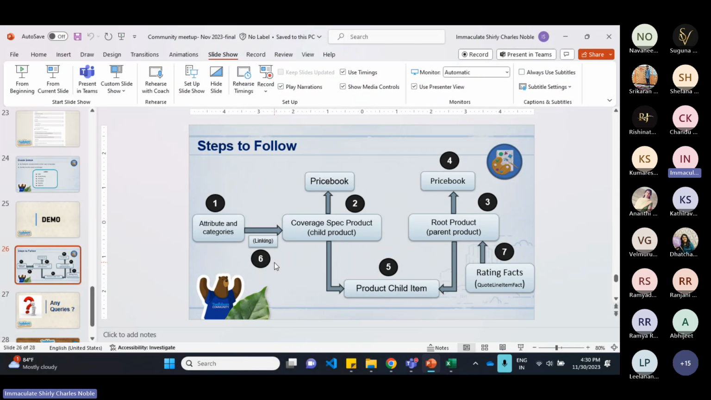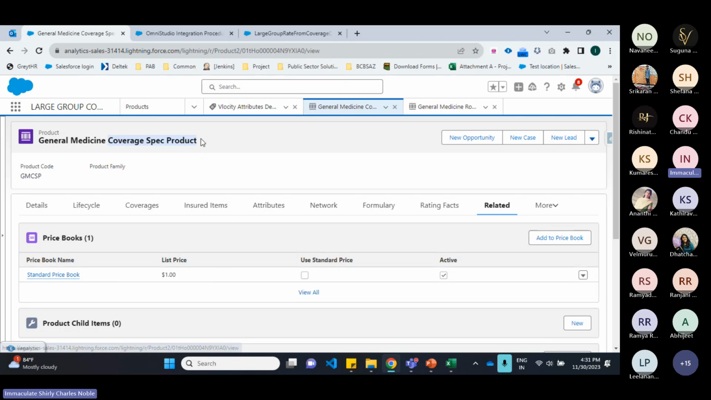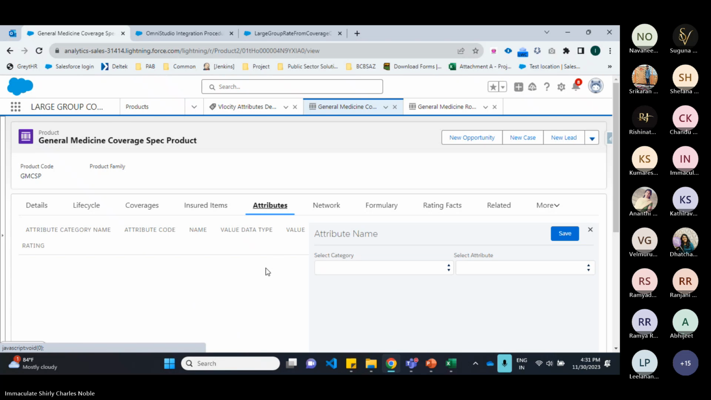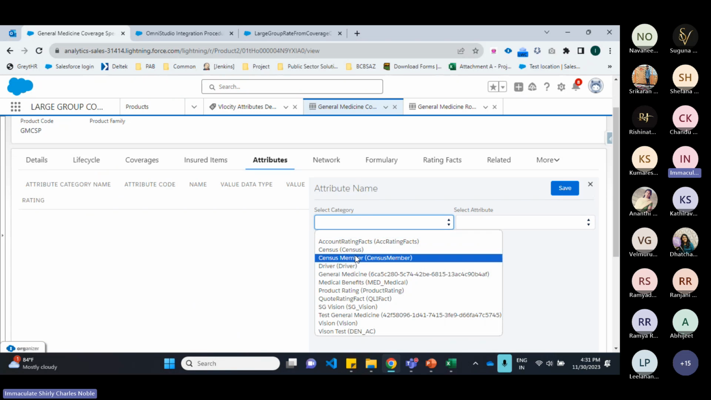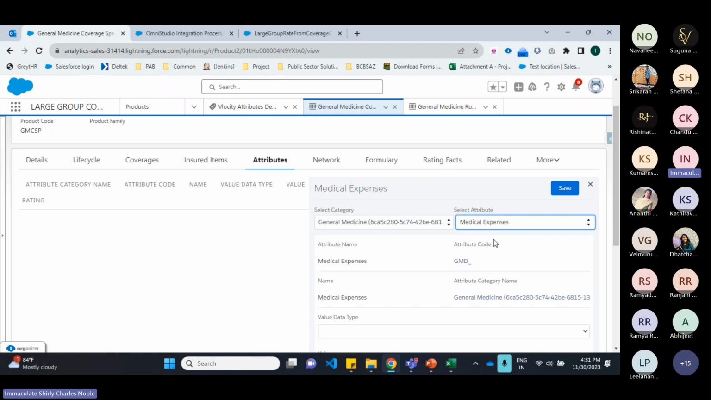The next one is I need to link my attributes with my coverage specification product. This is the important step. For that, I'm going to the coverage specification product. Here you can see the attribute tab, right? Under the attribute tab, I'm going to select the category. General medicine is what we have created in our attribute designer. So I'm selecting general medicine. The first one is medical expenses.